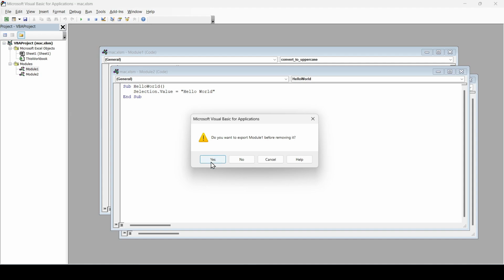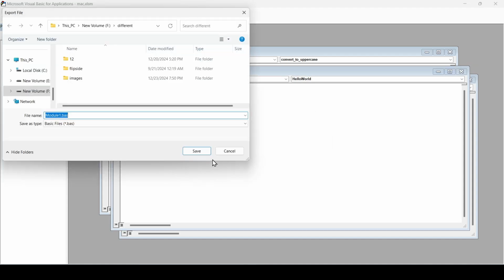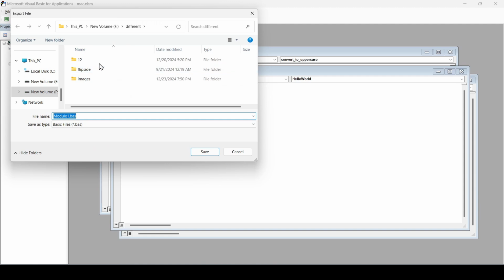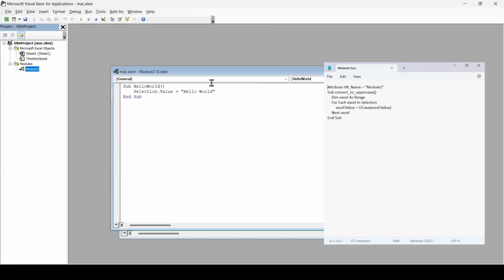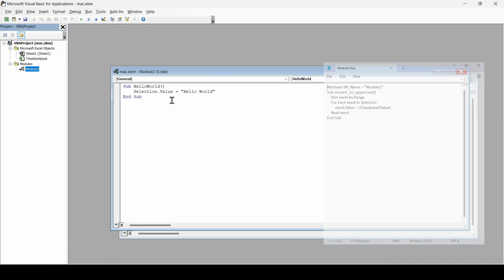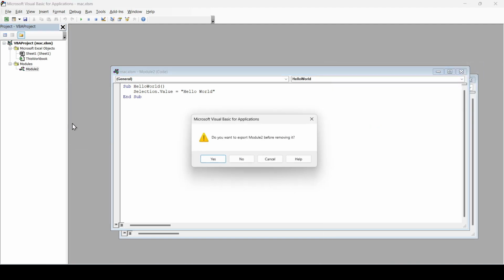If you select Yes in the window that opens, then the macro code will be saved to a basic document in your chosen folder and you can return to it later, since this file can be opened with any text editor such as Word or Notepad. And if you select No, then the macro will be completely deleted without the possibility of recovery. That's how we deleted the macro.